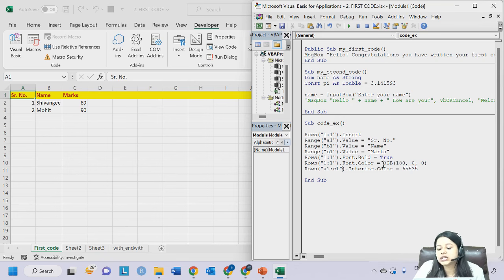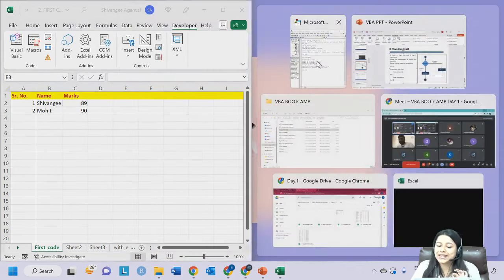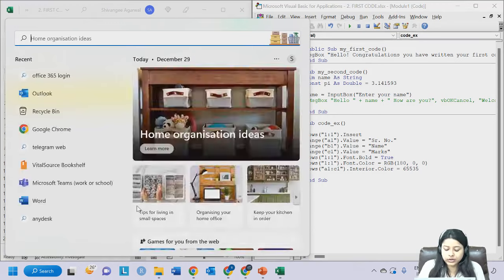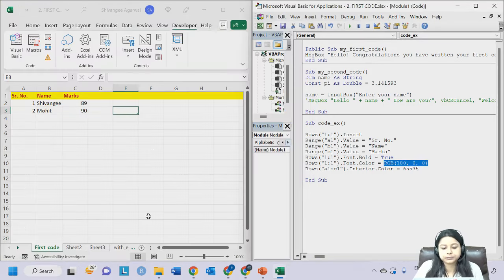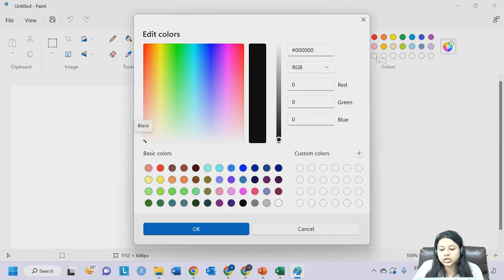RGB is basically a color coding system which Microsoft follows. Any color now has an RGB code. RGB code is basically red, green, blue. Any color. Let me quickly open Paint. And here, for example, you can see the RGB code. If I'm selecting any color, this gives me the RGB colors. You can check from here.